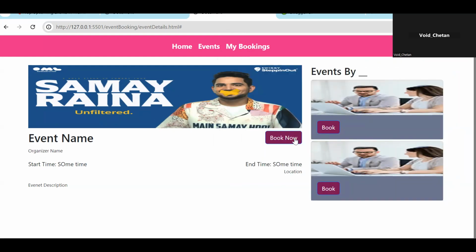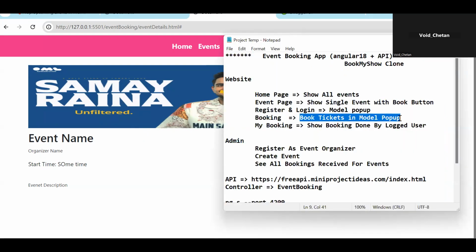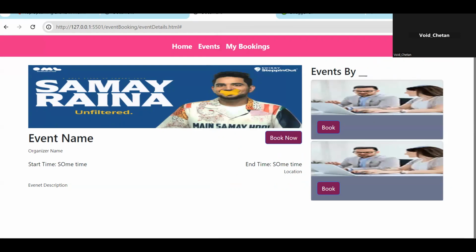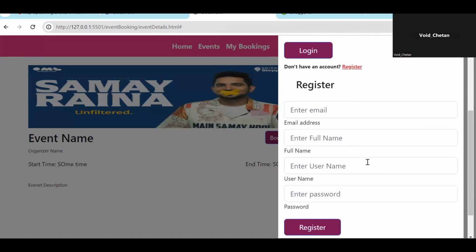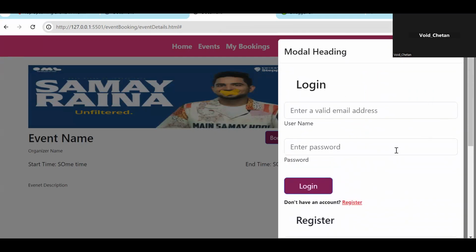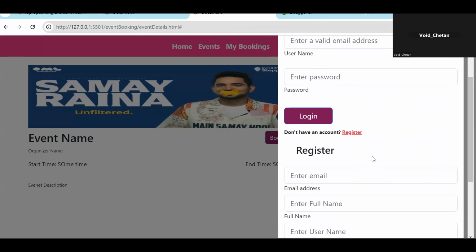Then on click of the Book Now button, we will show the ticket booking. Before booking, we need to make sure the user is logged in or not, because without being logged in, we cannot allow the user to book the ticket. So registration and login will be in a modal pop-up. If I click over here, you can see we get this modal pop-up. Currently both register and login forms are visible, but we will just toggle it, so that at a time only register or login will be visible.